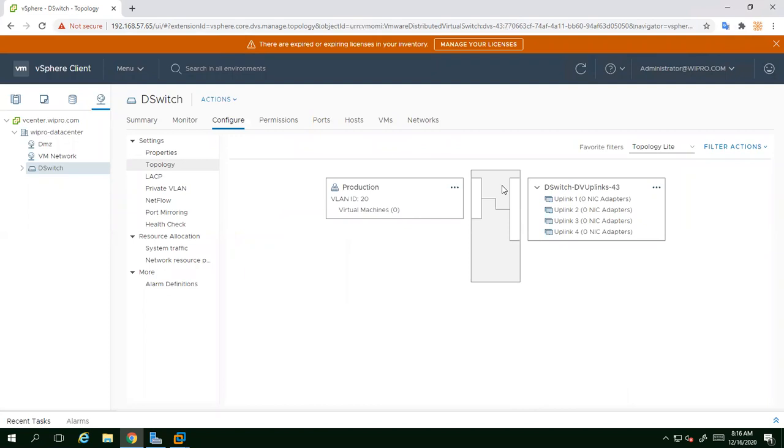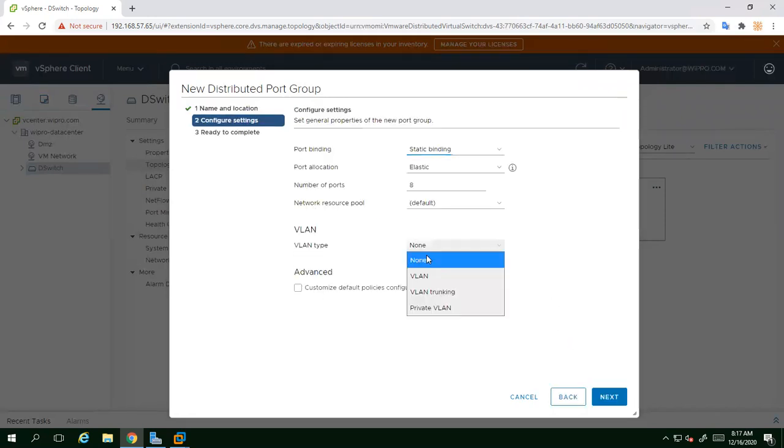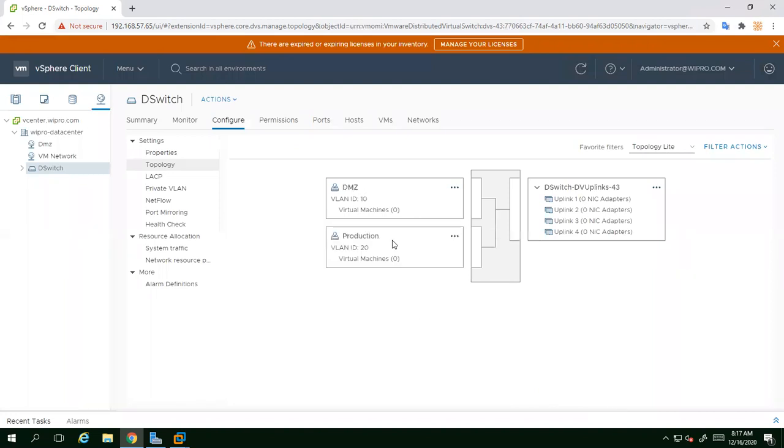So this is our Production. I can create one more distributed port group. According to requirements, you have to make many port groups. Every port group is where we are going to keep the virtual machines, depending on what kind of traffic you want to handle in your vSphere environment. For that, you need to make a port group. So let's say I'm creating DMZ. For the DMZ, let's say I'll keep VLAN ID 10. Finish. So we have two port groups.